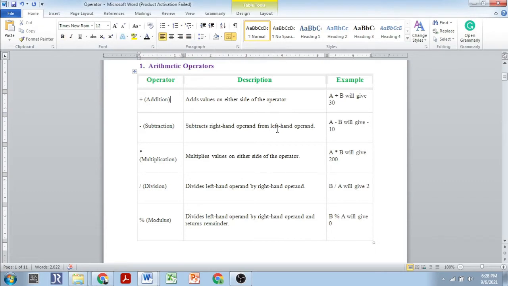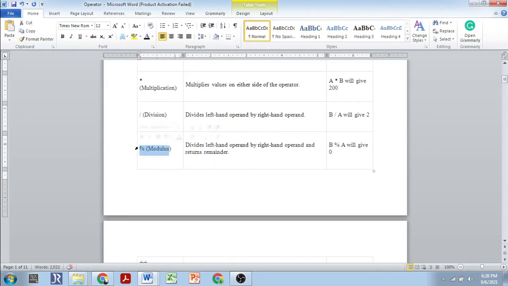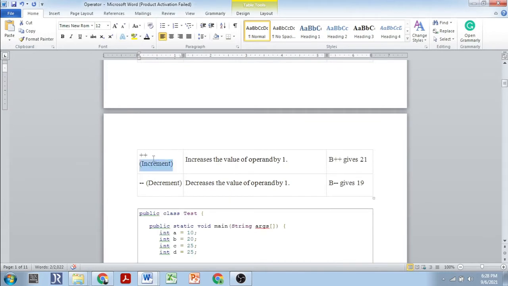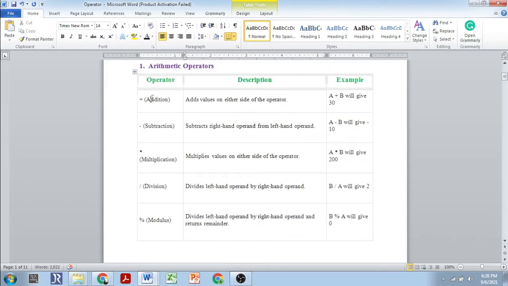Arithmetic operators are very simple operators used for arithmetic operations like addition, subtraction, multiplication, division, and modulus operation, that is to get the remainder. And then we have increment and decrement operators. Increment and decrement operators are unary operators. It means they work on a single variable. The other operators, from addition to modulus, are binary operators. It means they operate on two variables.